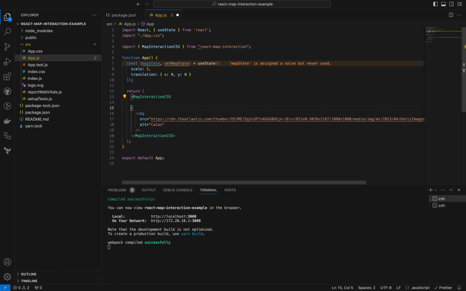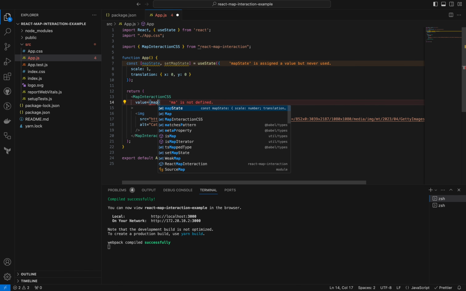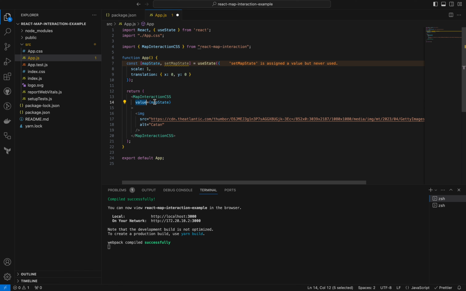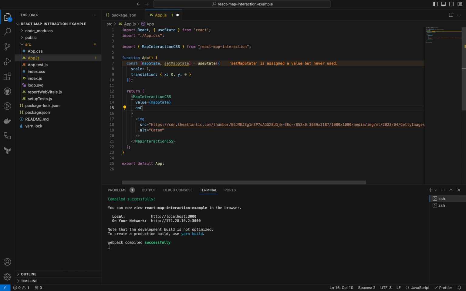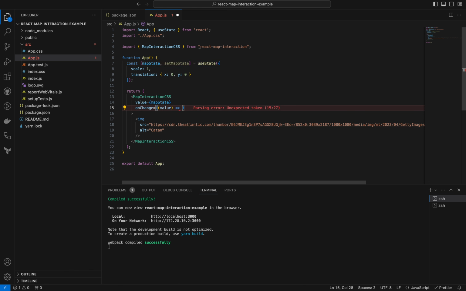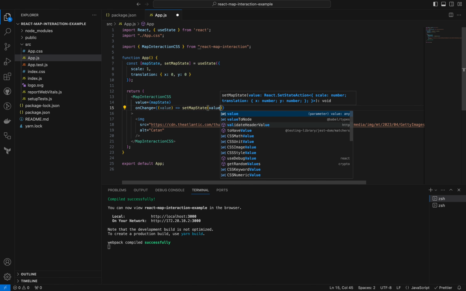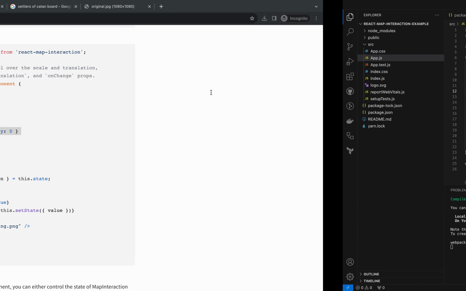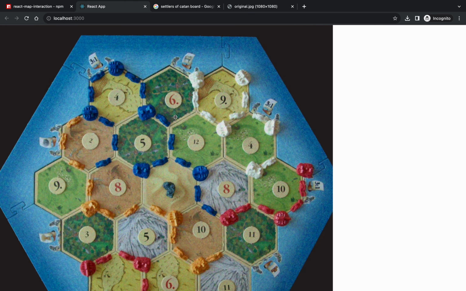So what we can do is MapInteractionCSS takes two props. One is called value. We'll set the value to the value of mapState. Then there is an onChange function, and there's one argument, value, that gets passed, and we can handle the change with this argument. So what we'll do here is set mapState to this new value, and we'll save here. Now if we go back, we can see that the initial zoom and translation is like so.